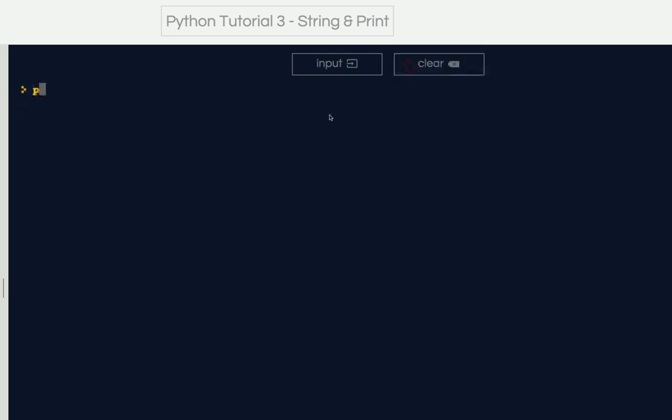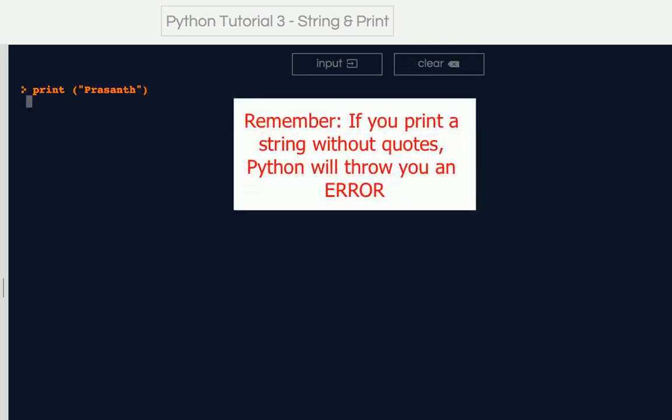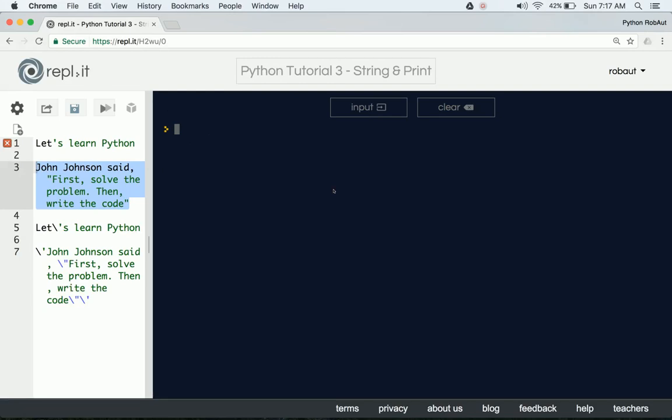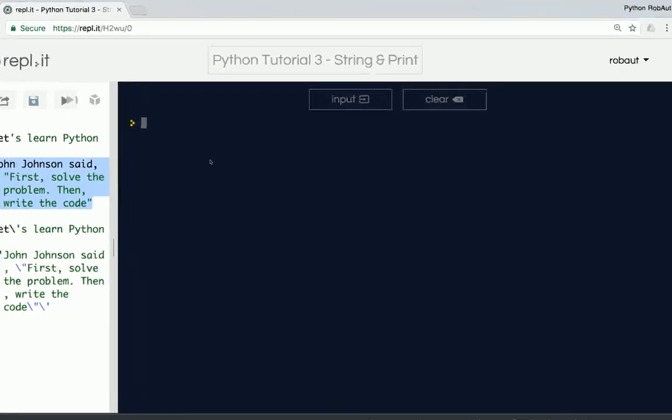Now let us see a few examples. Let's see how to print your name. So my name is Prashant, and it gets printed, and I can also use single quotes instead of double quotes to print a string. What if you want to print an entire sentence? Let's see. Programming is cool. Yeah, it gets printed. Good, right? Quotes tell Python where the string starts and ends.